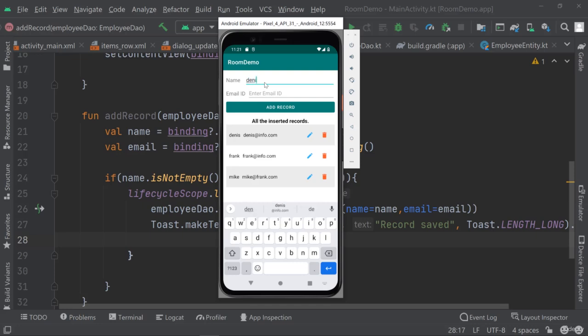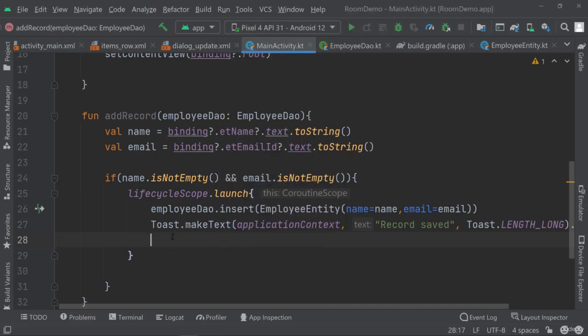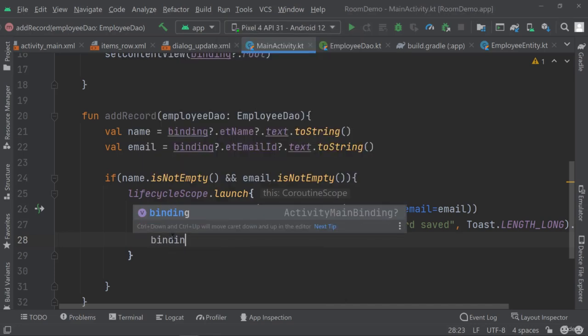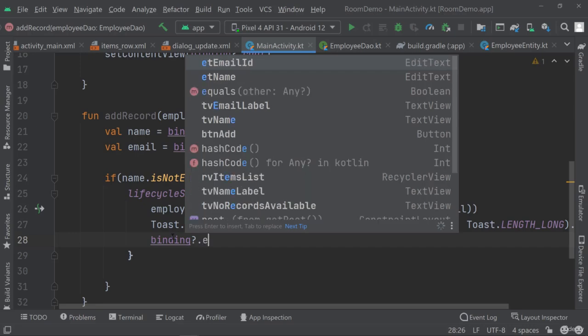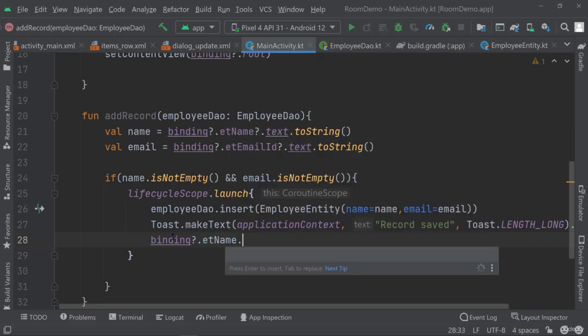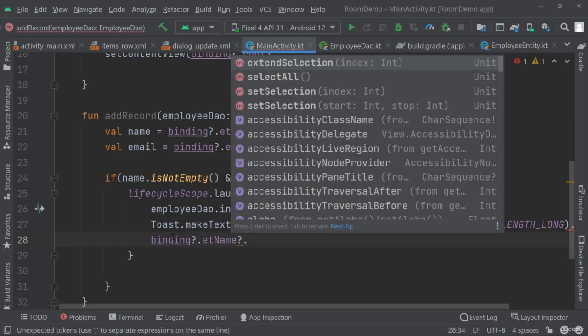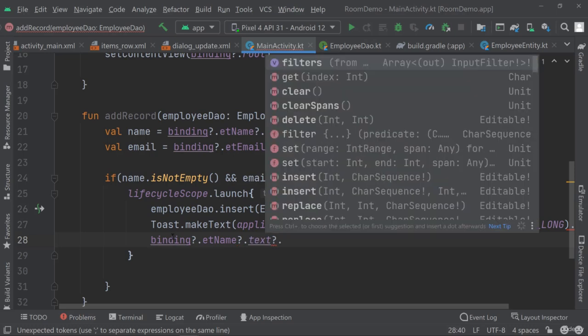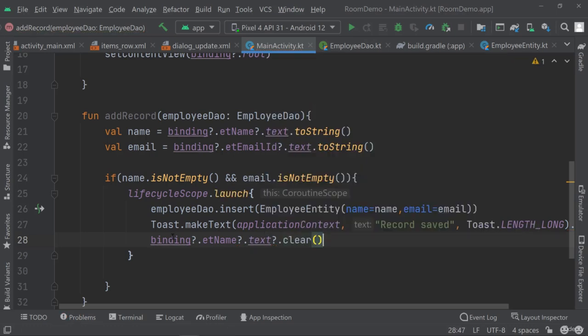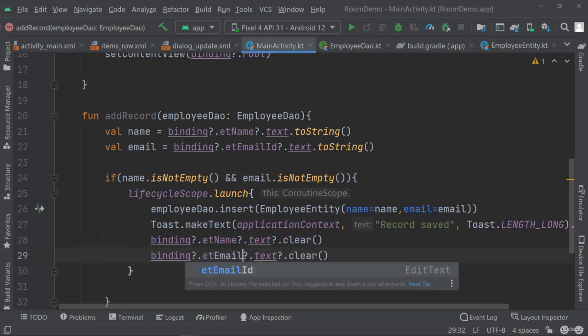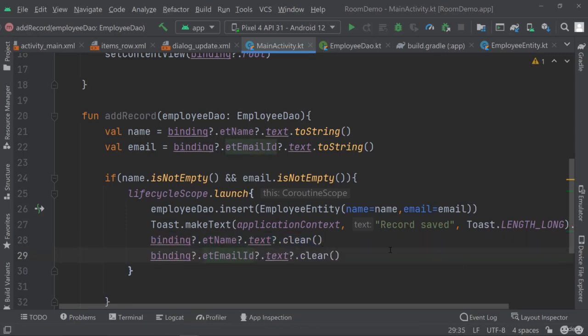So you see, if I enter Dennis here and some email address, and I add the record, you see that those two fields are being emptied after. So let's just do that real quick by using binding.editTextName. And let's use the text property, which could be nullable as well, and clear it. Okay, and now do the same thing with our email. So here, email ID, text clear.